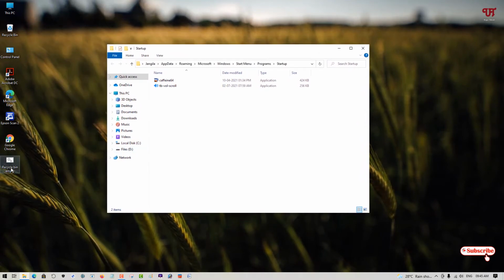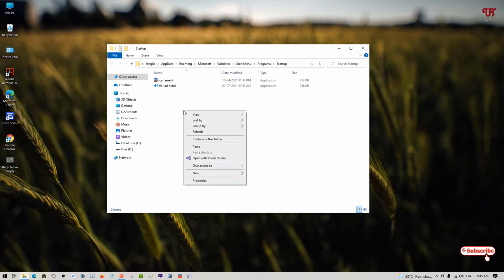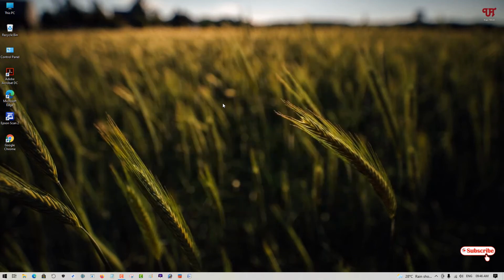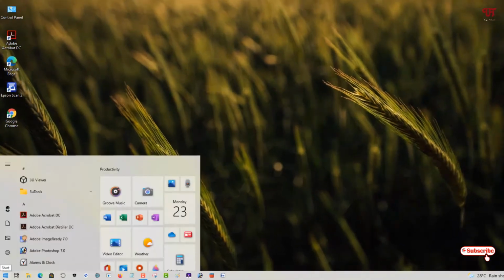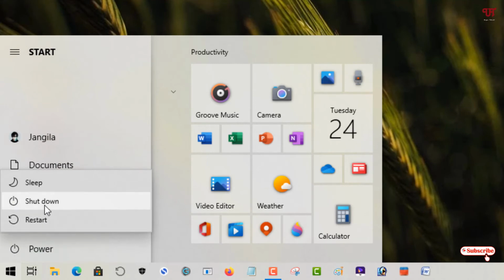Now just copy, or you can cut also, depending upon what you want to do, and paste it here. After pasting it here, whenever you restart your computer, this program will automatically get started. Once all your settings are done, go to Start, click on the power button, and click on Restart, or you can shut down and turn it on again.